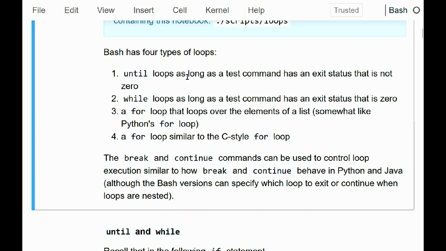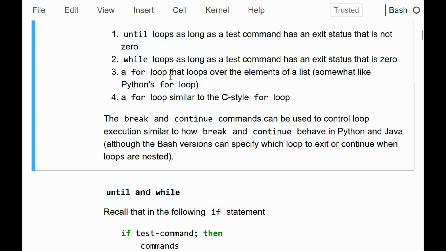Until loops as long as a test command has an exit status that is not 0. Remember, exit status not 0 means something has gone wrong, so it normally indicates false in Bash. We'll show you an example of until in just a second. While runs as long as a test command has an exit status that is 0, so while something is true. We have a for loop that looks like a for each loop in Python and Java, and then a for loop that looks like a counting style loop in Java. Break and continue work the way you expect them to, except the Bash versions can specify which loop to exit out of.